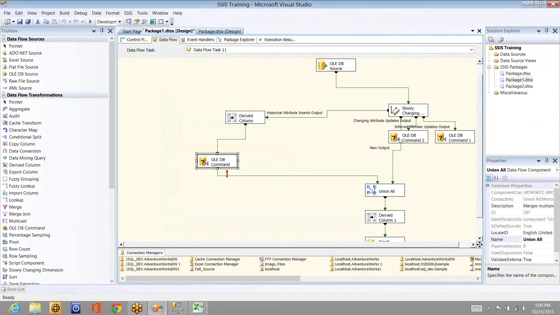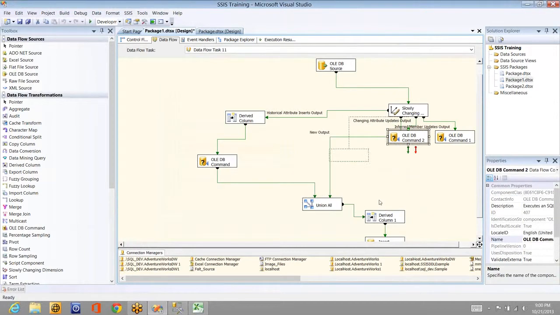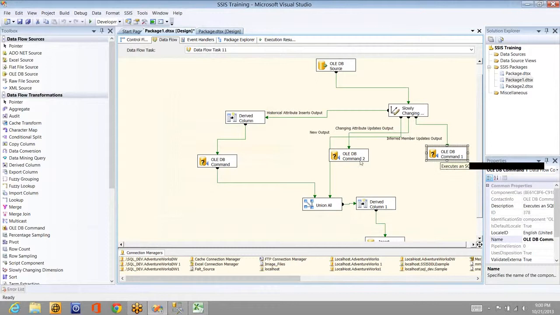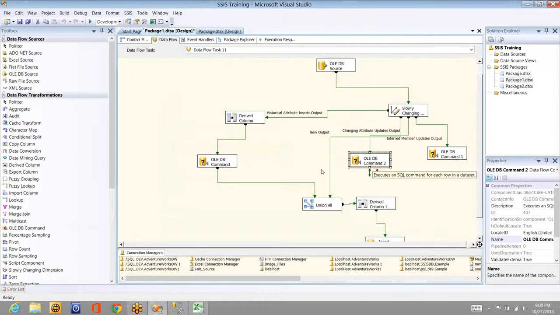And union all, and here it is for new records, and again derived column to set the start date here, and everything remains the same, if you see, right? And this is for changing attributes. The same way, but instead of one column update, like only in business key or key, so not business key, sorry, the current key column. Instead of that, now we are updating end date and setting start date.